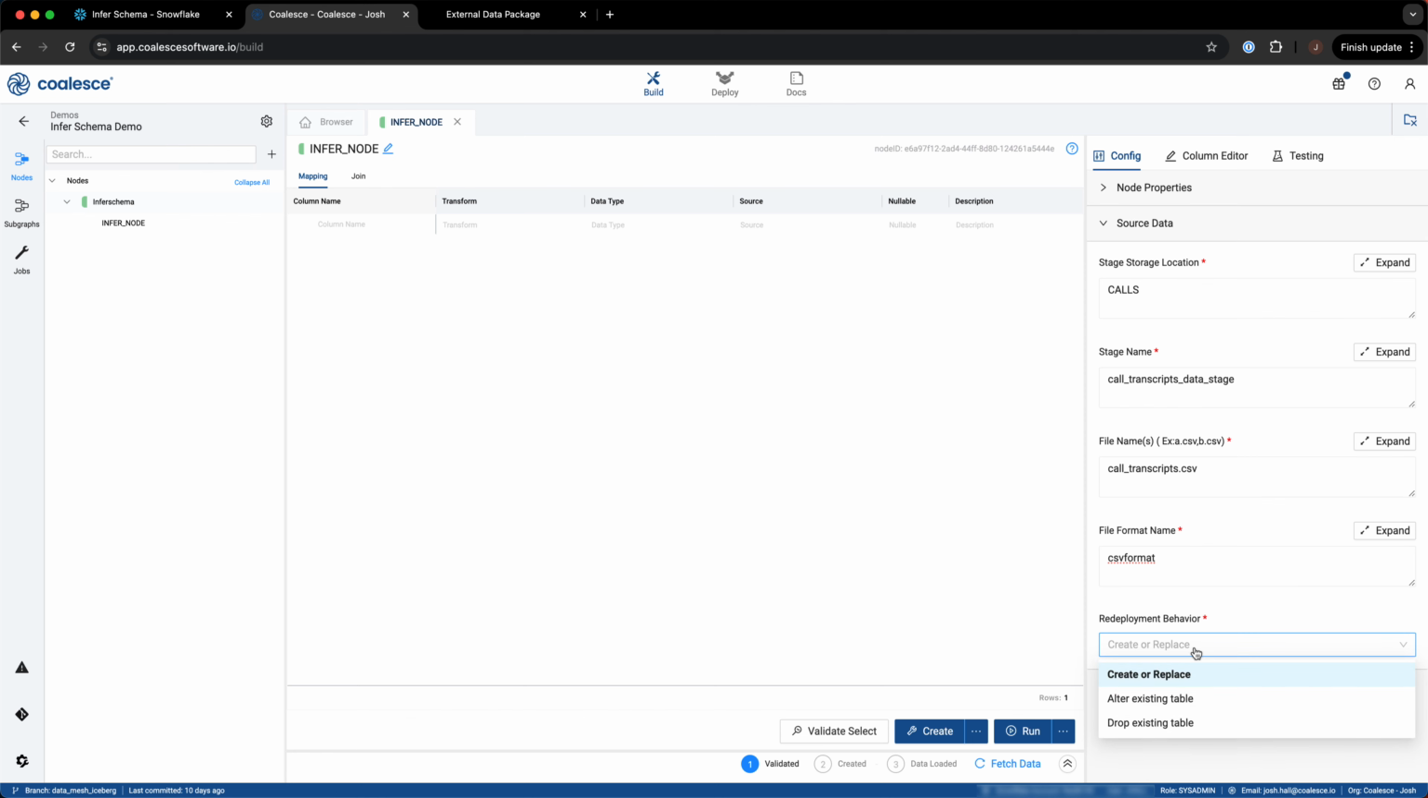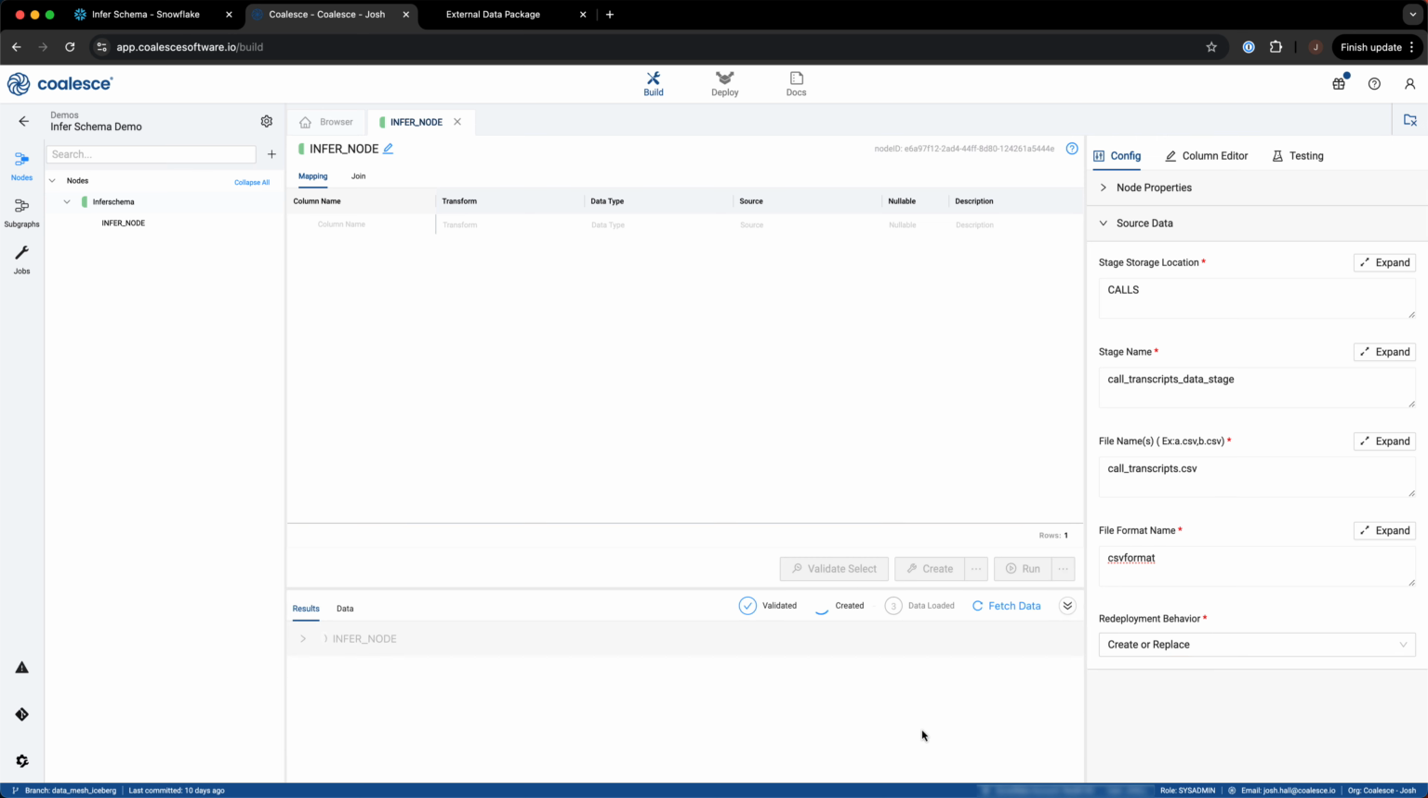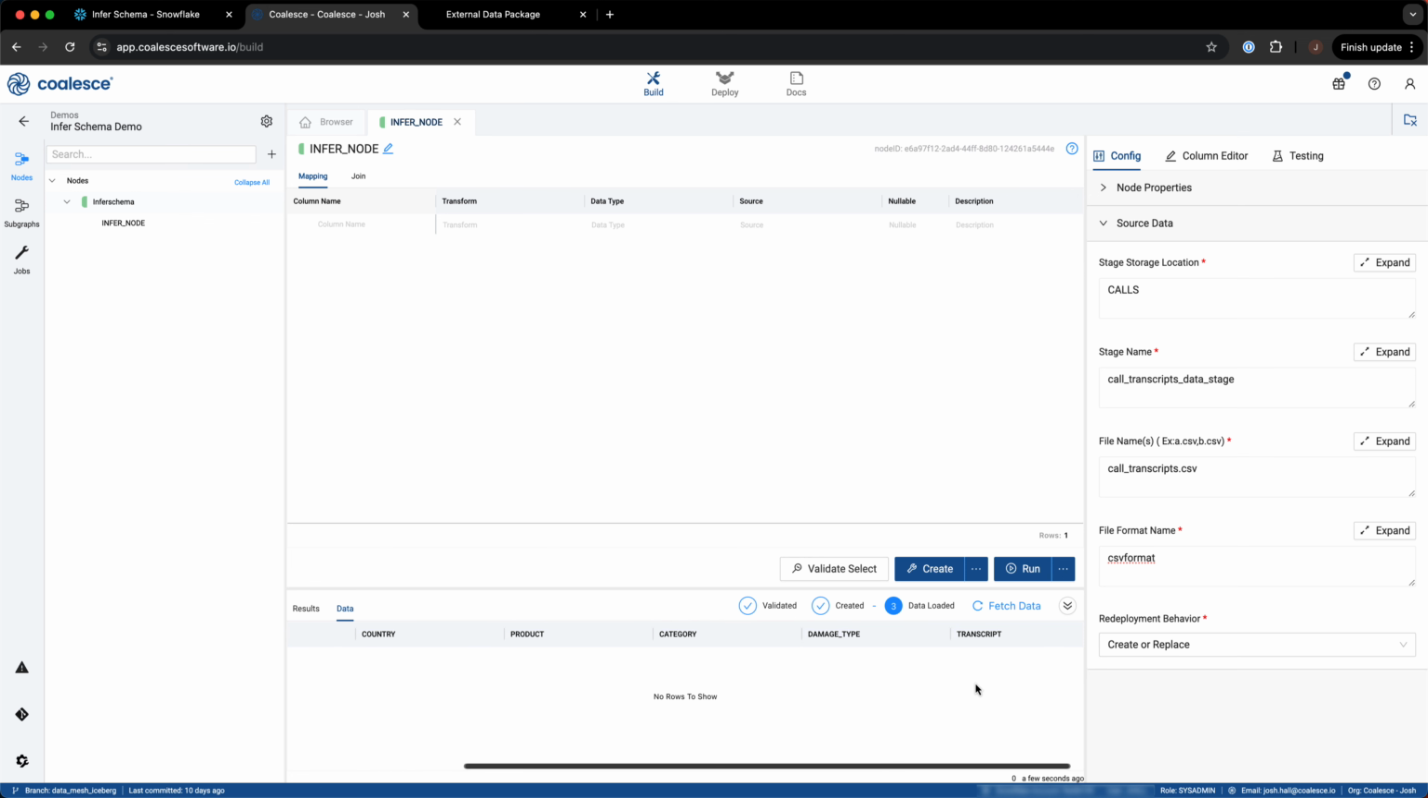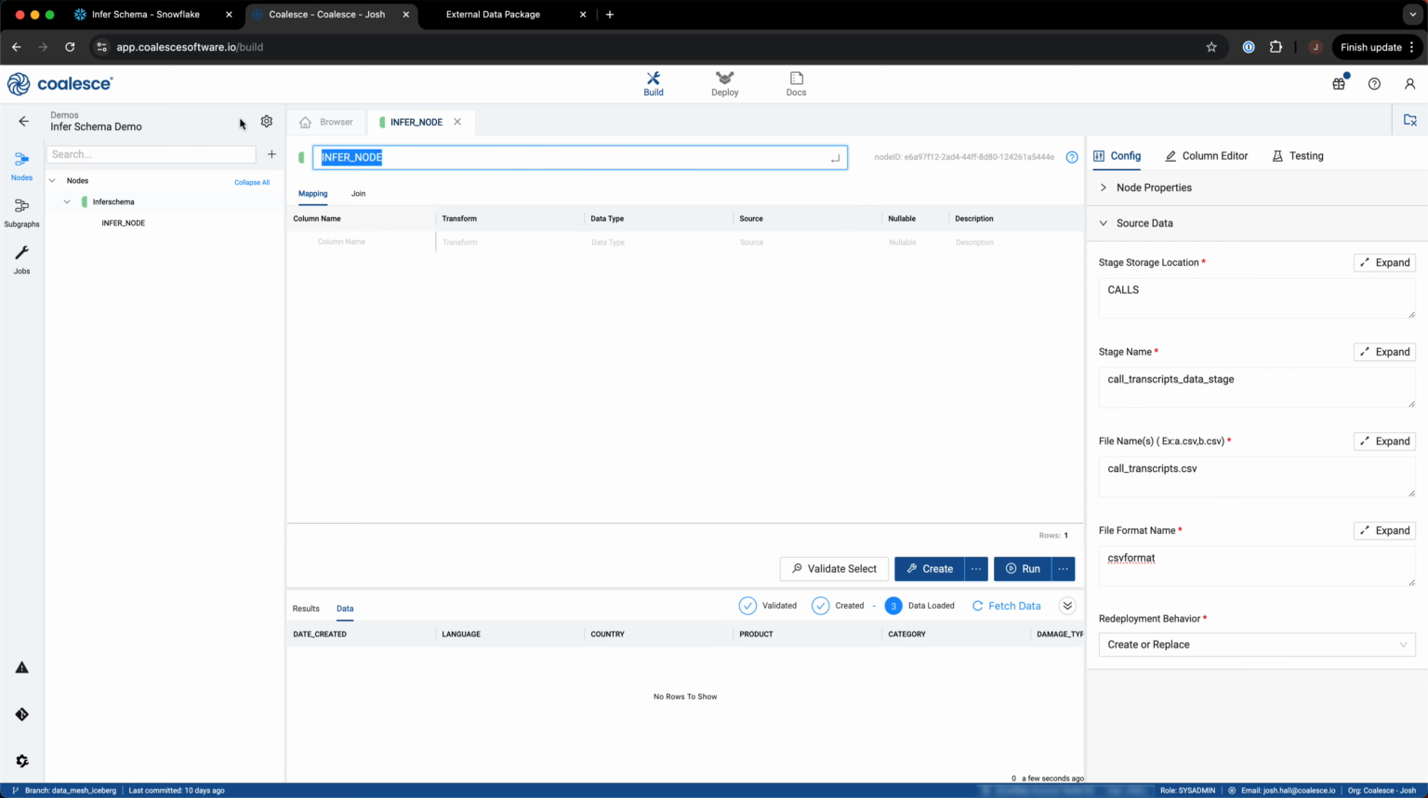I can also adjust the redeployment options of how I want the behavior of this node to run in the future. Once I've done this, I can create and run the node, and Coalesce will automatically infer the schema of the file. From here, I can use this object that now exists in Snowflake with my schema to load data into the object, which I can easily do using a copy into node or other process using Coalesce. I can also rename the node and run it.